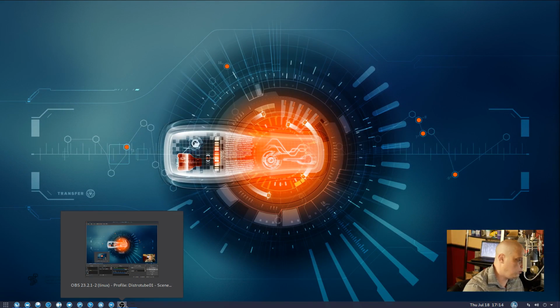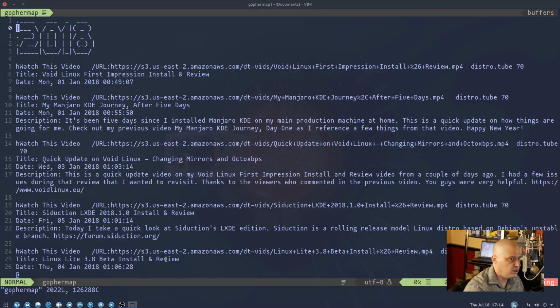Now, what does the code of that page look like? Well, this is it. This is the code of that Gopher site here in Vim. And you see this format: watch this video, then the link, then the title, then the date, and then the description. Although the very first video, I guess I didn't have a description for it.